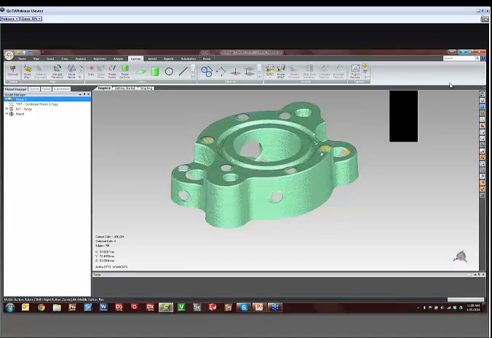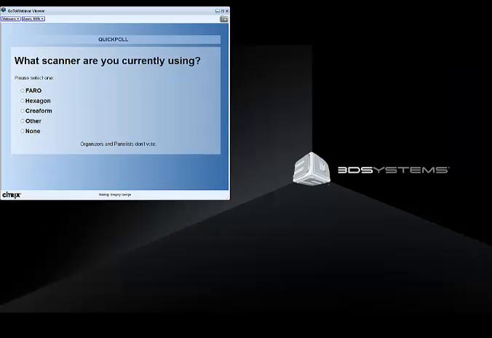So that's the scanning process. Before I move on to the next step, where we're going to create measurements between this scan data and the CAD model, we'll take a quick poll, and that'll pop up here on your screen in a second. And from there you can vote. This one is what scanner are you currently using, and we have a variety of different scanners there. I'll give you a couple seconds to make your selection.